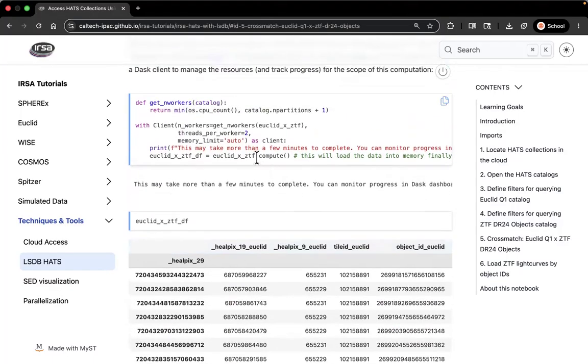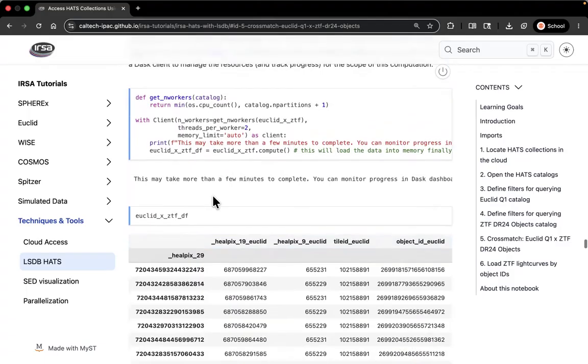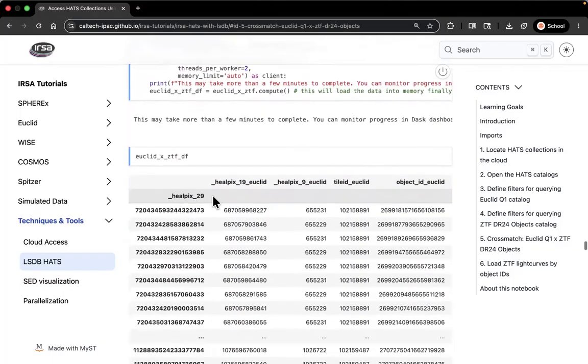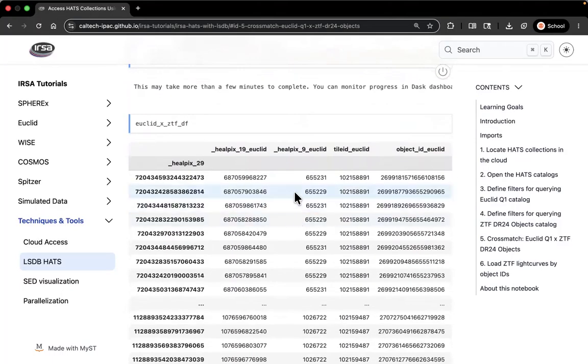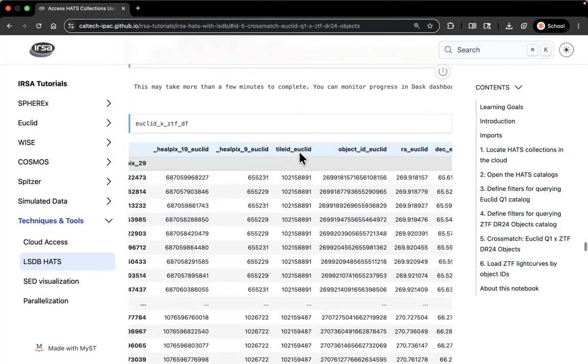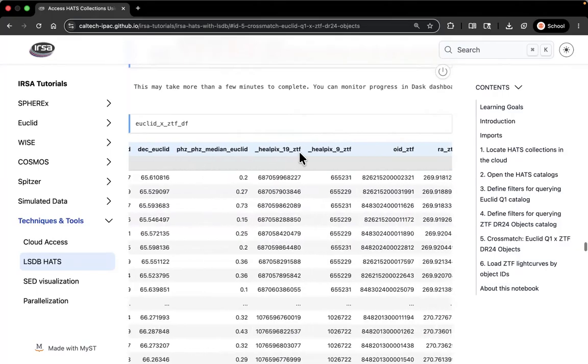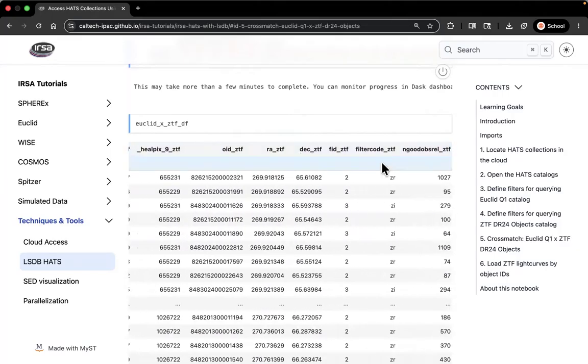Okay, finally, this Euclid cross ZTF.compute. This .compute is what's actually going to execute this cross-match. So now Dask sends the work to all the workers. They execute the cross-match, and here's the data. So we see this spatially matched data from Euclid, got several Euclid columns here, and ZTF.